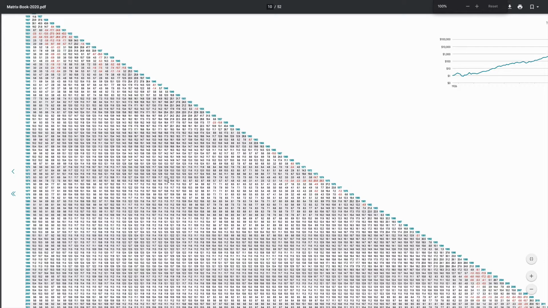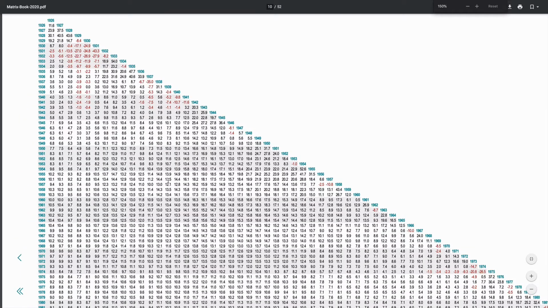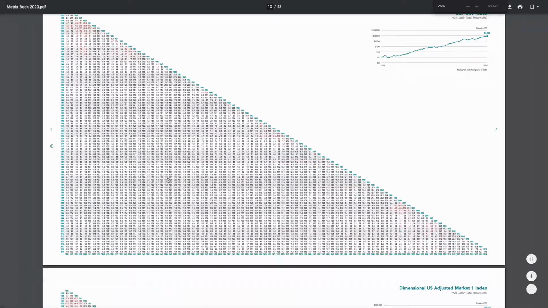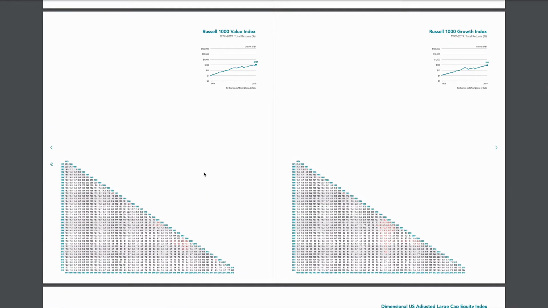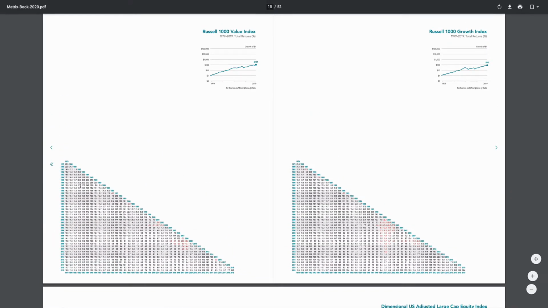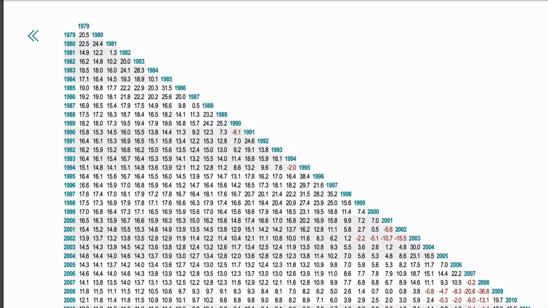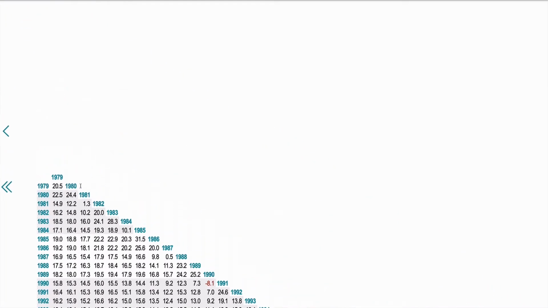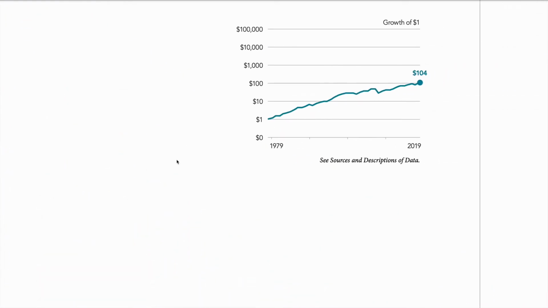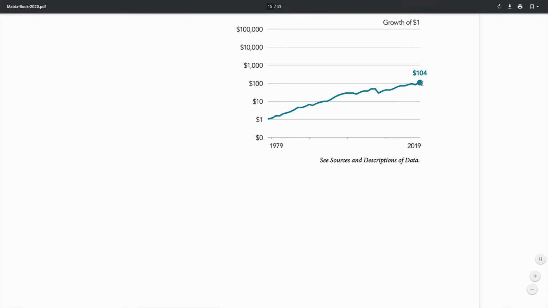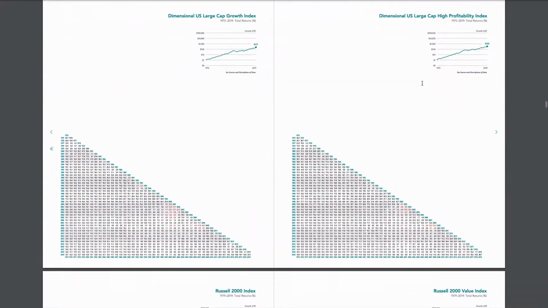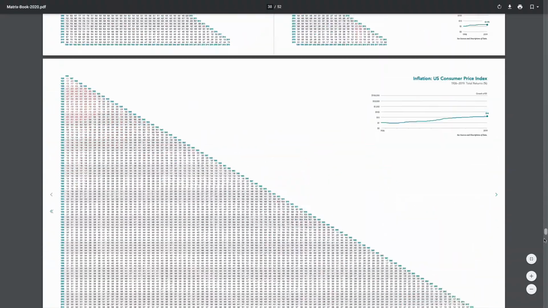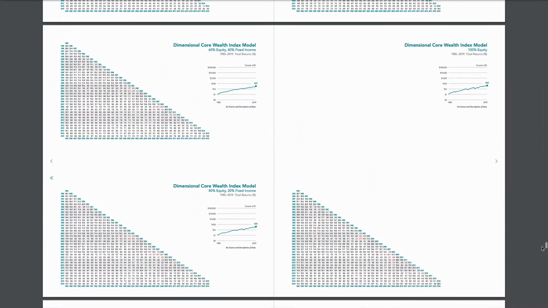Like I was saying, they have about 61 different sheets. Zoom out a little bit. Not all of them have as much data. Like the Russell 1000 value index, it goes back to 1979, and you can see that $1 goes to be 104. I think the earliest one in here is 1926, but you can see it's all different times. Scroll down to the bottom where they have some other information.